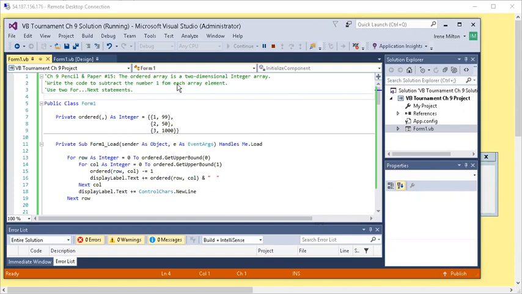It reads, the ordered array is a two-dimensional integer array. Write the code to subtract the number 1 from each array element. Use 2 for next statements.